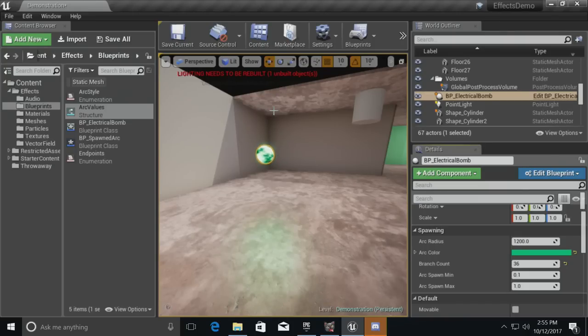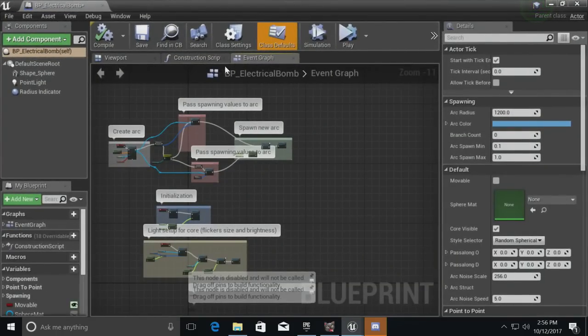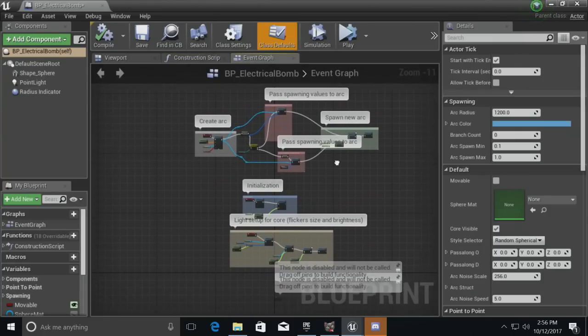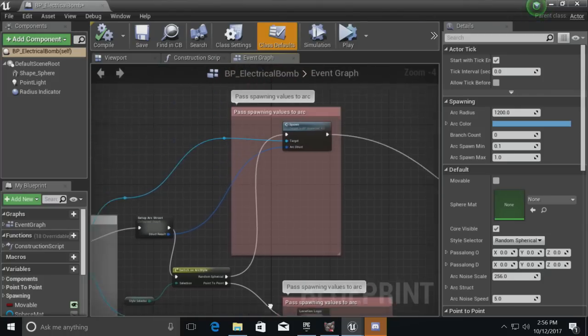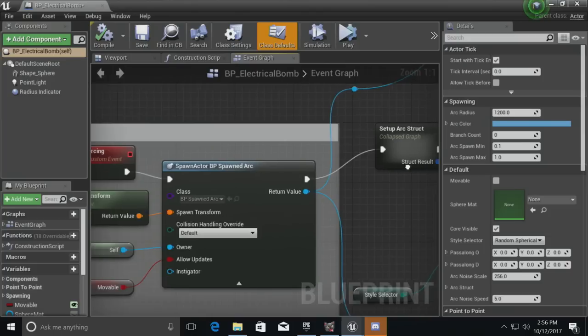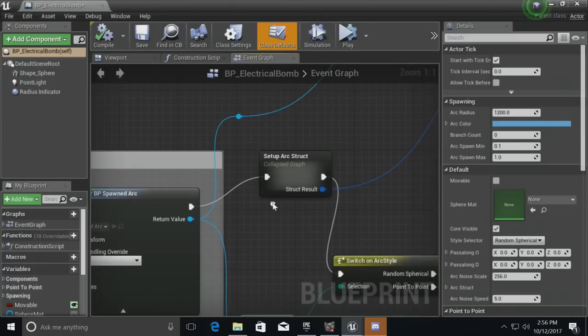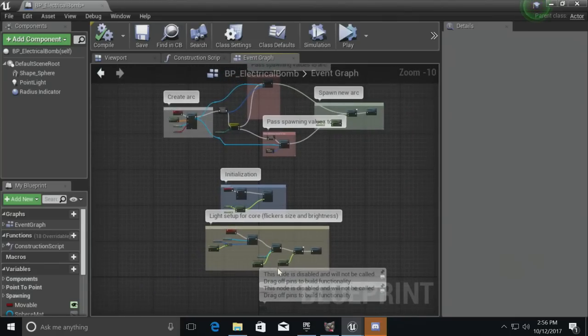Somebody asked, is there some way to tell if an arc fails, then make it create another so the effect is more consistent? Actually, I do. Inside of the electrical bomb itself, there's the trace behavior, which is somewhere in here.